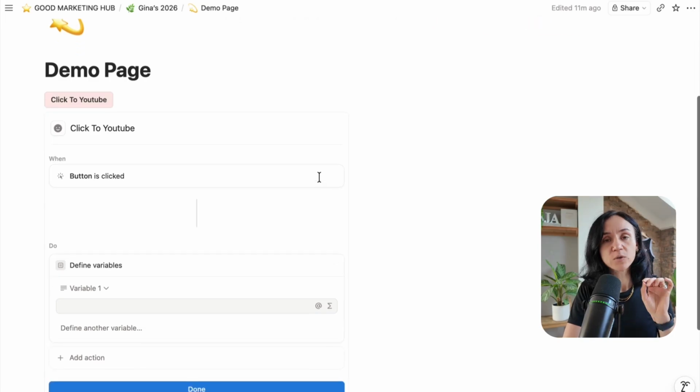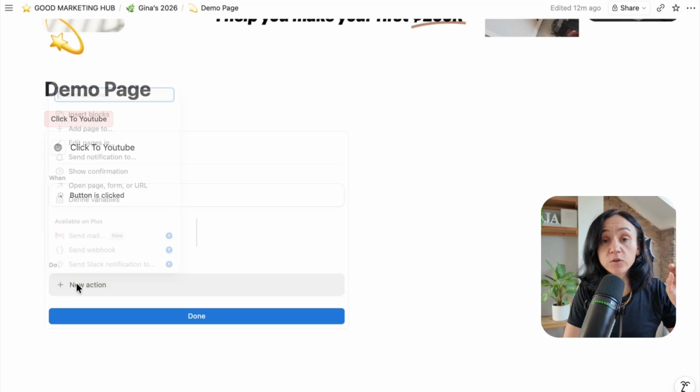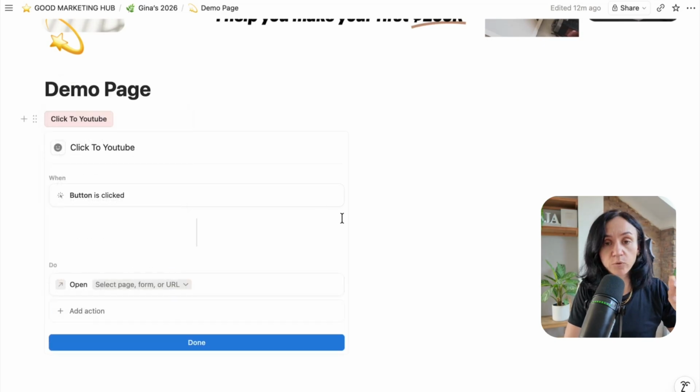But let's go back to our demo page. Now, let's start from the bottom. Utilizing the button as a CTA or part of your website is the easiest one. So all we are going to do is make sure that when the button is clicked, the new action is open page form or URL.